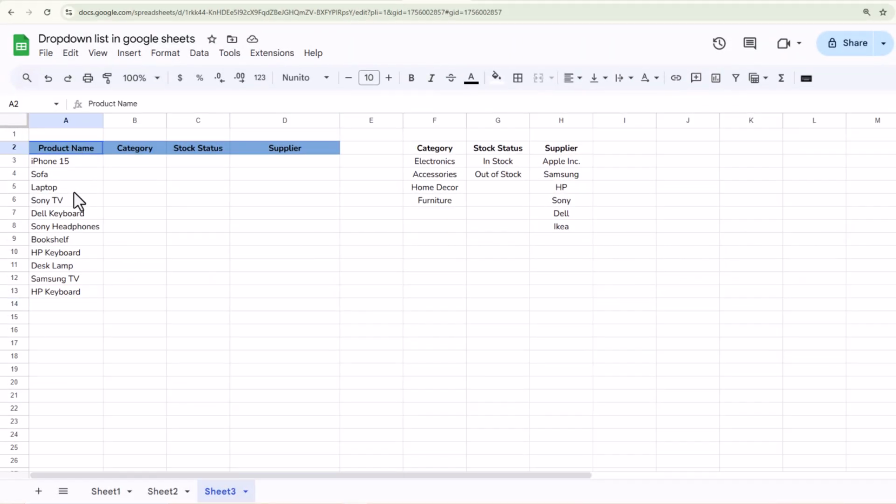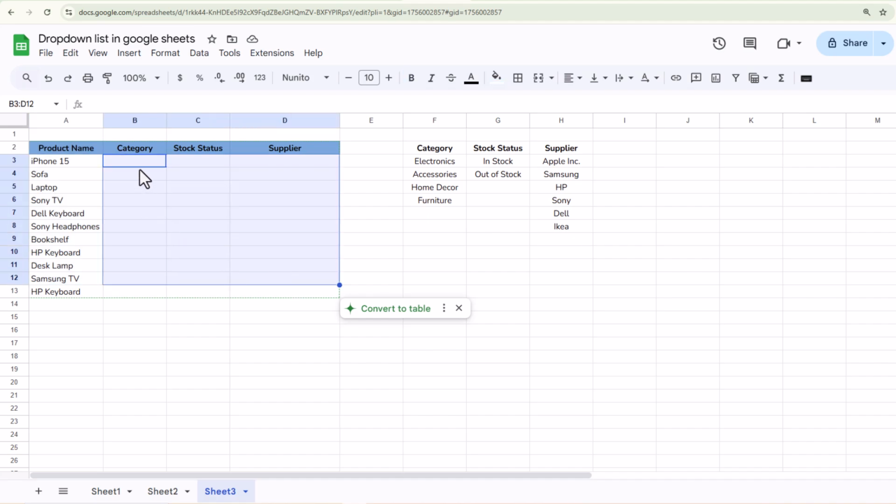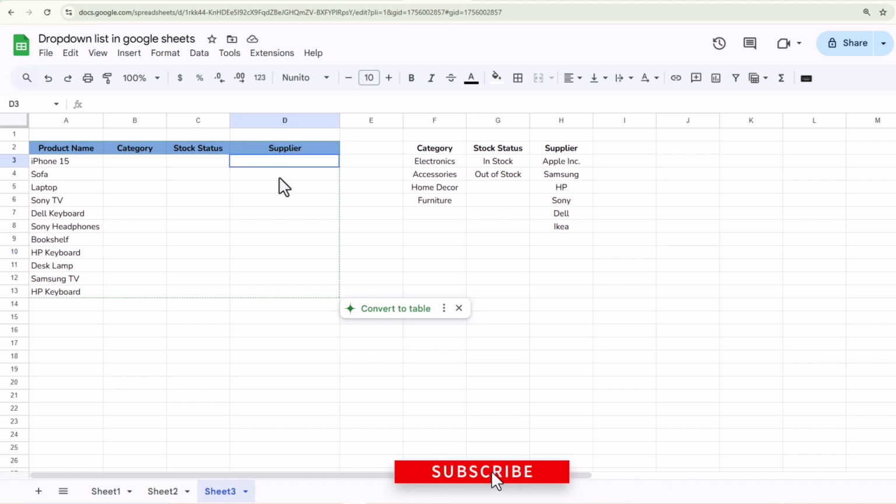Alright, here we have different products for which we need to complete this dataset. We need to add the category of product, we need to add stock status as well as the name of the supplier from which we are buying these products.